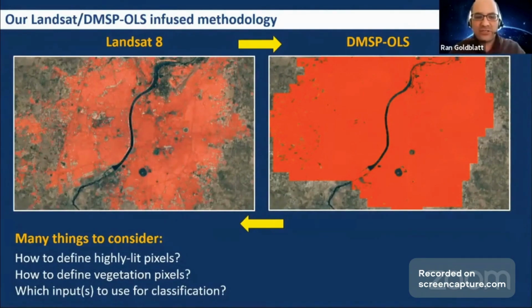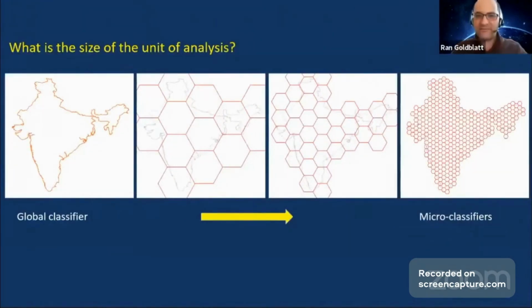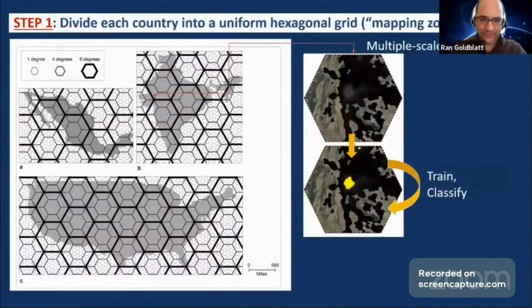How to define vegetation pixels? Which inputs should we use for the classifier? Another very important question is what is the size of the unit of analysis? Is it better to create one classifier that can be generalized and map the entire country of, say, India? Or is it better to have many, many small classifiers that are very specific and cannot be generalized, but maybe result in more accurate results?